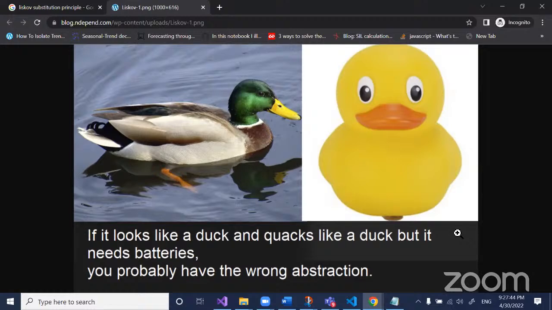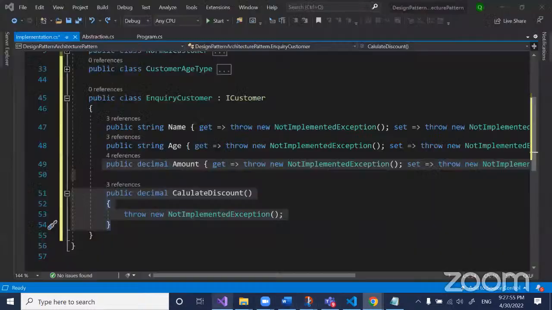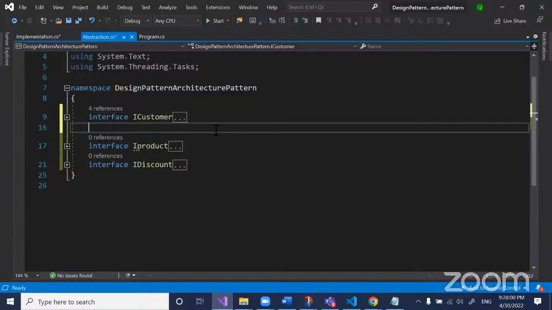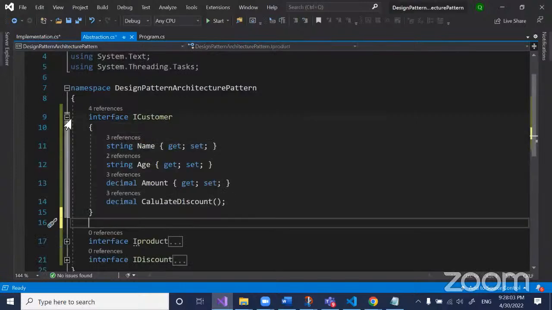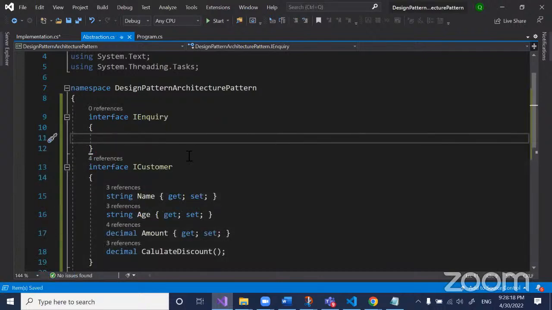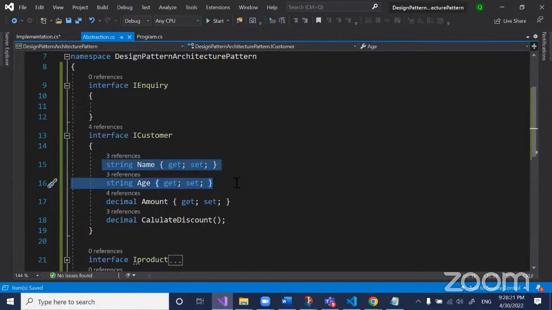It looks like a duck, it quacks like a duck. Similarly, it looked like a customer, it had a name, it had an address, but damn, he does not buy anything. So that is not a customer, isn't it? In other words, to correct this issue, you have to make an abstraction. You have to say that there is ICustomer and there is IInquiry. You should have two different interfaces. This is where things had gone wrong. And for IInquiry, you will just have the name and the age, period.